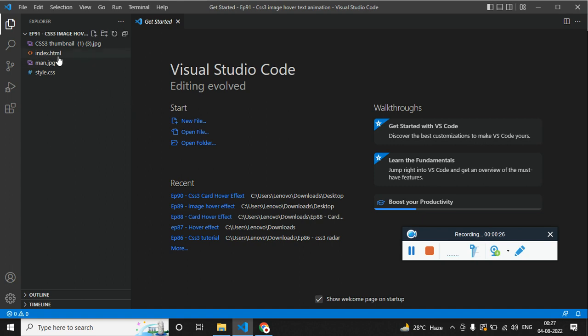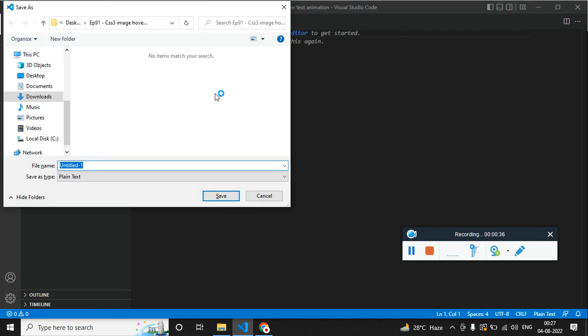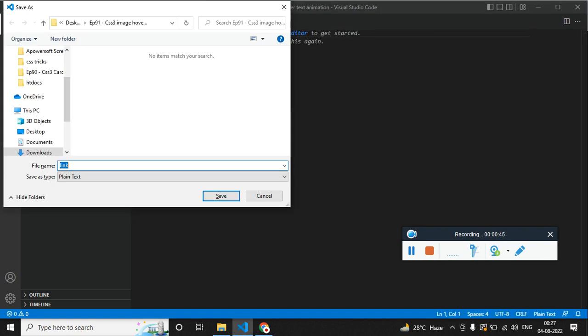Now to start this video, we need three files: the index file, which is index.html, the style file, which is style.css, and one image. So we create the HTML file for us, I'll name it index2.html. You can name it anything as long as you are linking it rightly. Let's call the style sheet file style2.css.